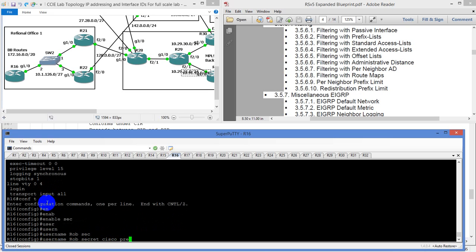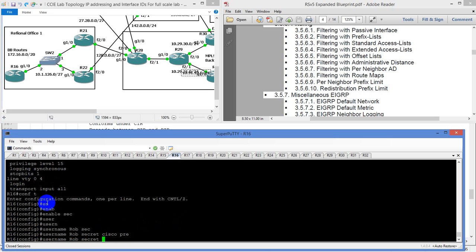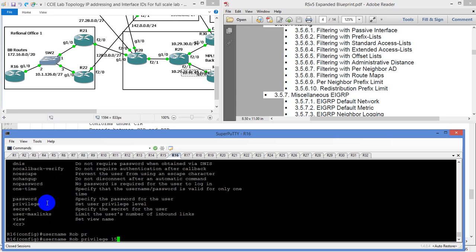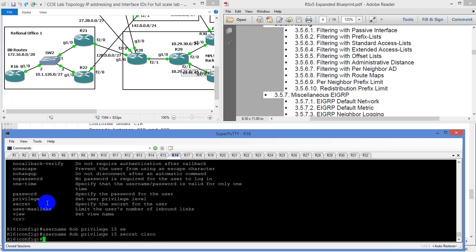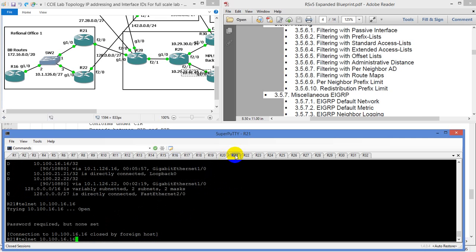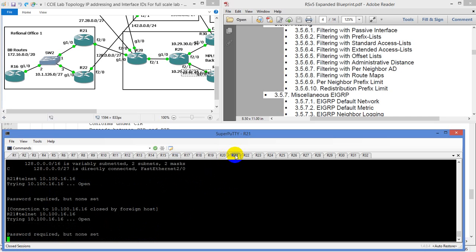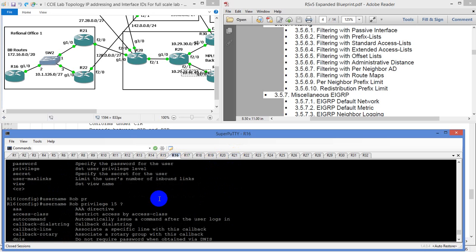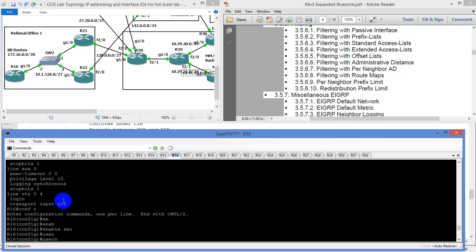Then the privilege level is going to be 15. The secret is Cisco. So now we should be able to go to 21 again and do this ping. It should open it up. Oh, hold on a second. We didn't go to 16 and say login local, did we? Nope, sure didn't.